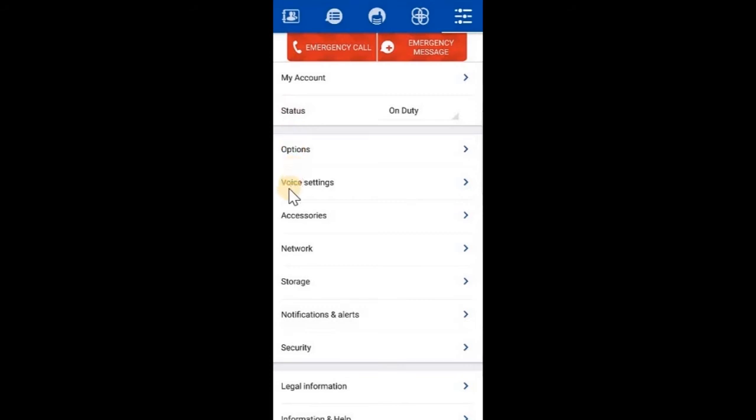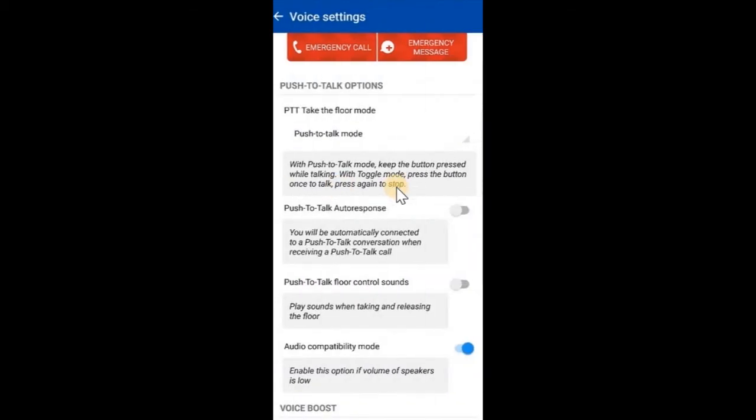Second, we will move on to show the voice settings. Inside the voice settings, you will see an option for push-to-talk auto response. If push-to-talk auto response is turned on, your device will always automatically connect to anyone who calls you on push-to-talk, even if the application is in sleep mode or your device is in sleep mode. Below that is push-to-talk floor control sounds, which will activate the chirp sound when someone starts speaking and finishes speaking during a push-to-talk session.